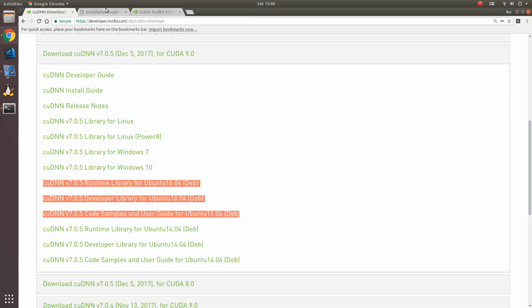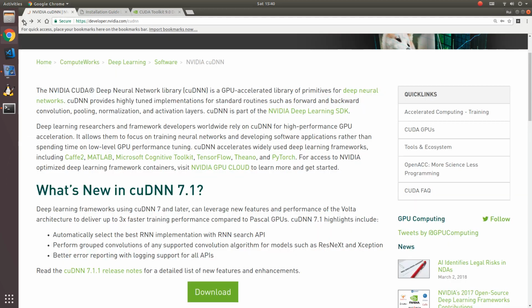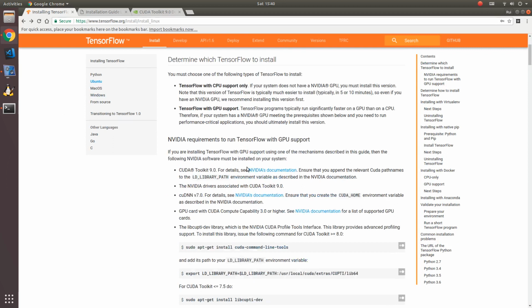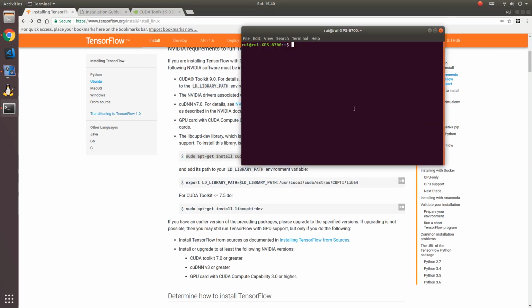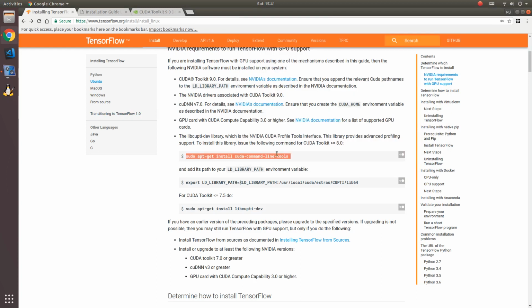Okay, after you've finished installing cuDNN, you need to go to the original TensorFlow website. Then you need to install these CUDA command line tools. This line of code again is missing the version number. So Control-Shift-V. Oops, I copied the carriage return.